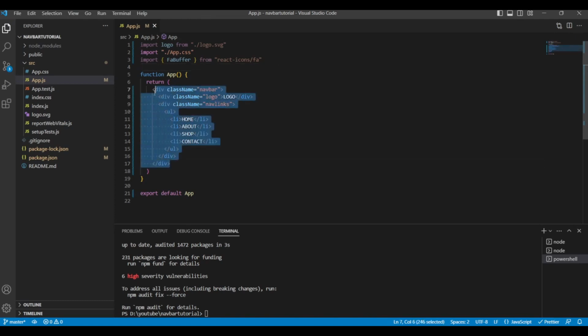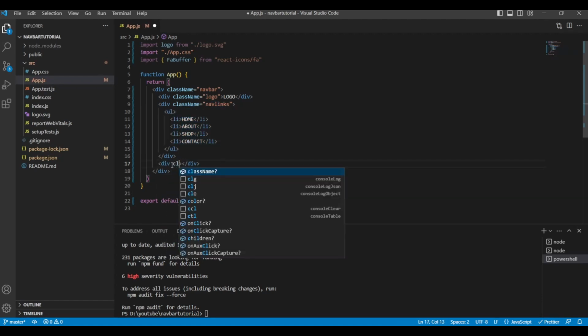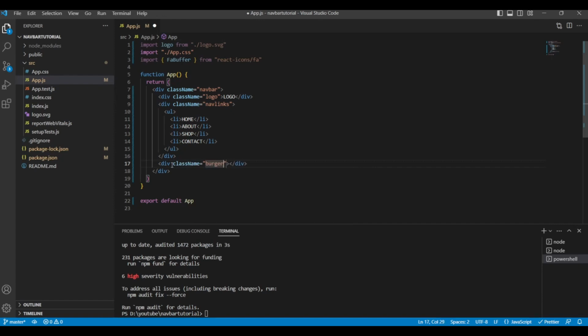So we already got two components. We got the logo on the navigation bar, we got all the links, and below this we are going to add one more div component, and we can give it a class name burger, and inside this we can place our burger icon, which is this component. I'll copy it. Let's copy this properly and close the tag. Let's save it. Now we got all the components that we need on the navigation bar.